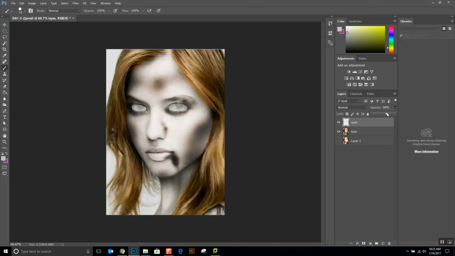turn it down so that it's wherever you feel that it is a good look at this point. All right, if you need to, you can go over here to the paintbrush, the eraser, and you can go ahead and erase some of the spots.